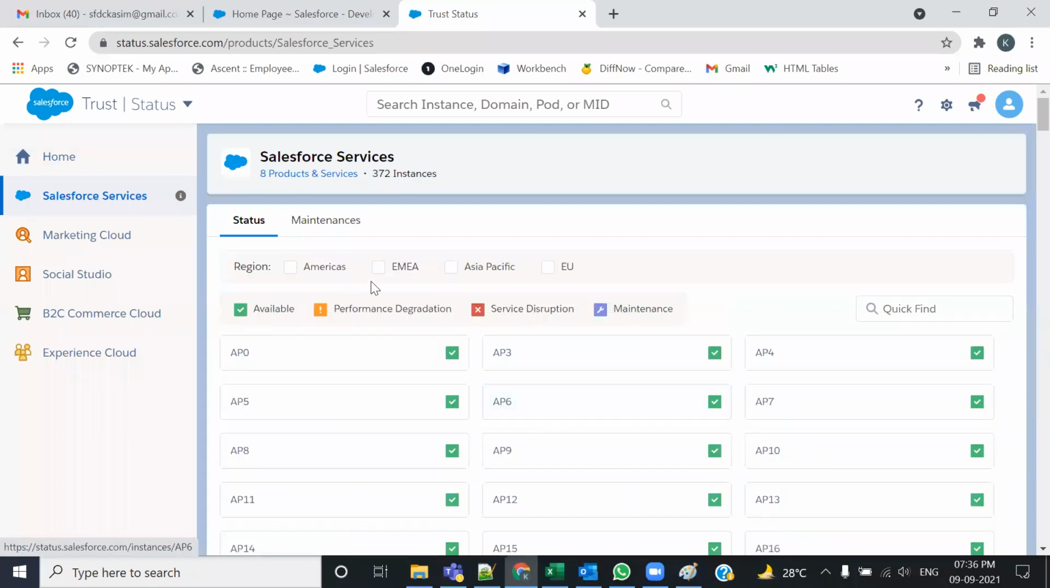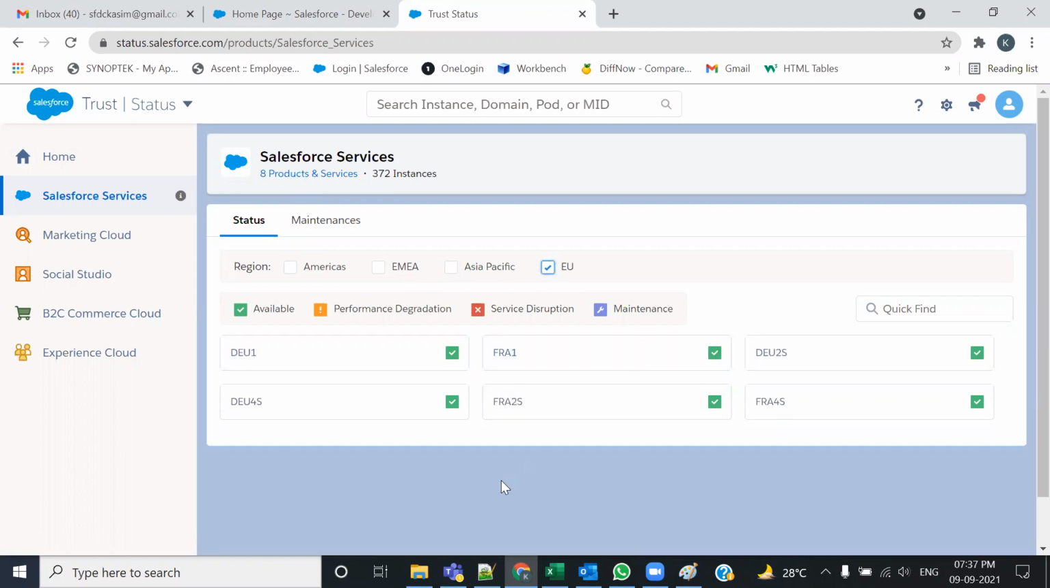They are probably in 3 different regions. But recently, they added one more region: America, EMEA, and EU. Let me see. Okay, so they added one. I have one important announcement. Now Salesforce has added one more region.